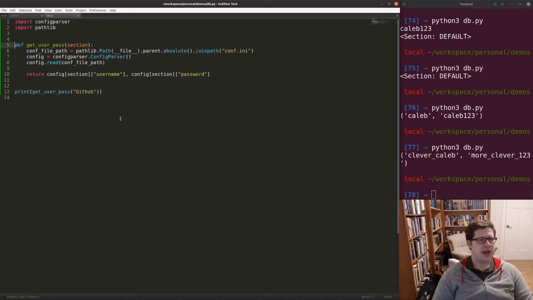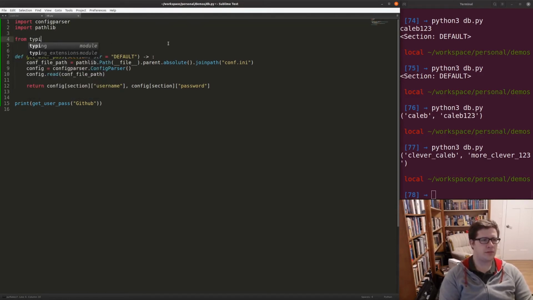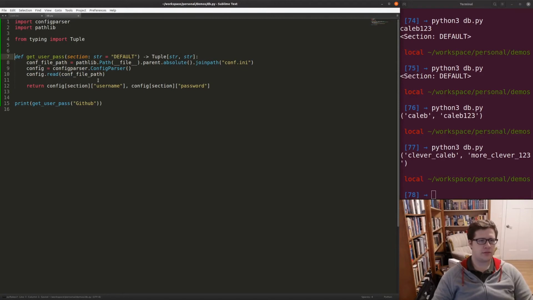Let's add a little bit of documentation here. This is going to be a string. The default is going to be default. So if you don't pass something in, it's going to use that default value. It's going to be outputting a tuple, and it will have a tuple that is a string and a string. A tuple of two strings, in theory.